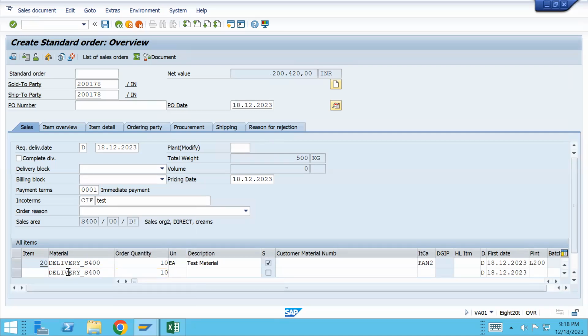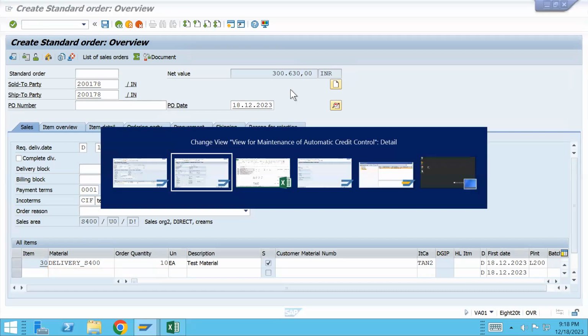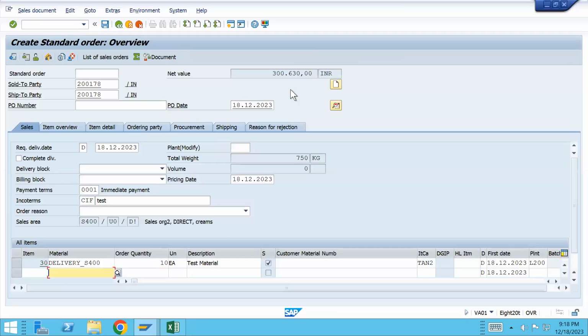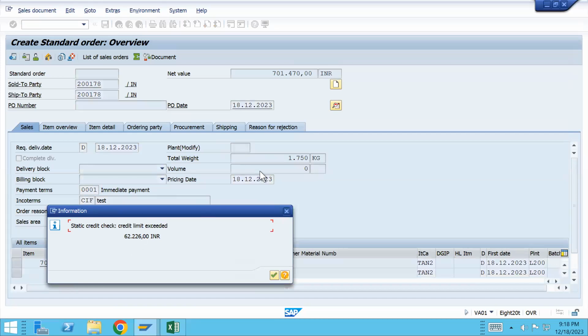Again, I will give 10. Whether I have saved this or not. Yes, I have saved this. Now again I have given the material, which became 4 lakhs. Now it's become 5 lakhs, 6 lakhs, 7 lakhs. You see here, credit limit exceeded. Credit limit is exceeded on line item 7.